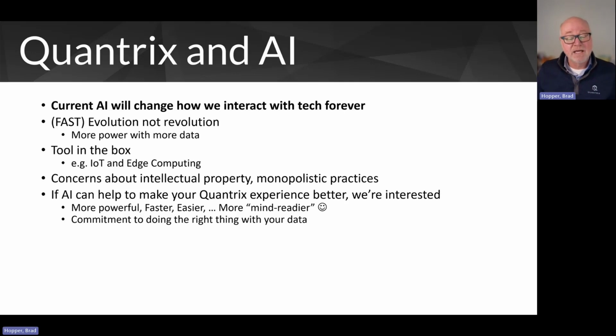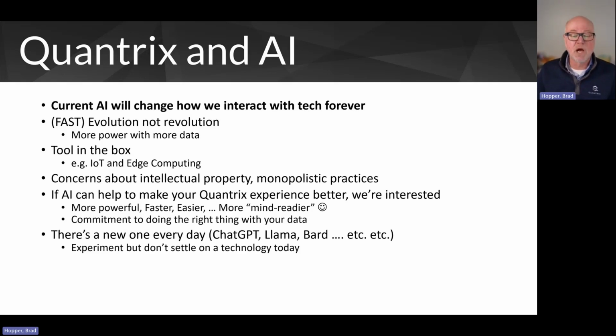Having said all of that, if AI can help make your Quantrix experience better, we're very interested. If it could be more powerful, easier, faster, able to read your mind a little bit more about what you're actually trying to do in the software, we're all in. We have a commitment to doing the right thing with your data, but we want to take advantage of new technologies as they come along.